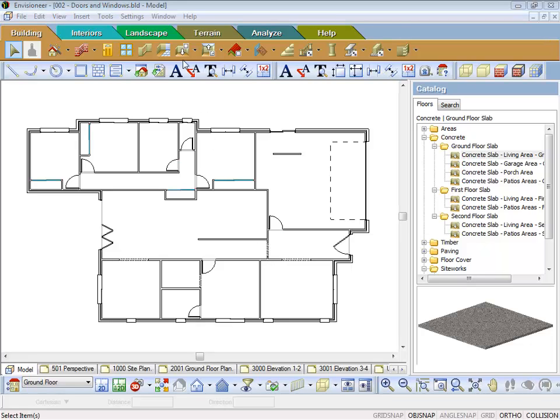In this lesson we'll cover the floors by picking points. In the previous lessons we've covered the floor by room and floor by perimeter. With floor by picking points, I find it easier to separate my quantities by putting a concrete slab into the living area and the garage area and the porch area, etc.